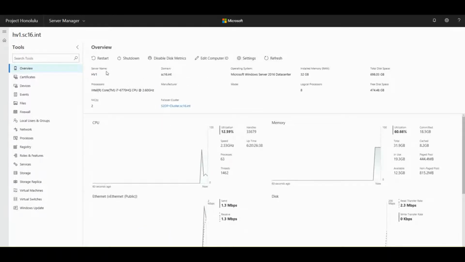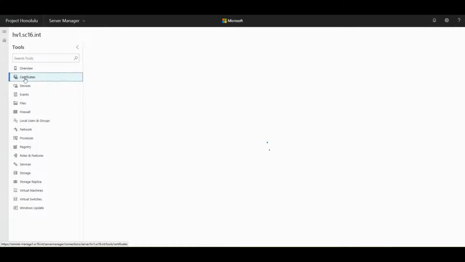Okay, so that's the whole high-level overview. So let's dive deeper into some of the other tools available. So let's go down to certificates.